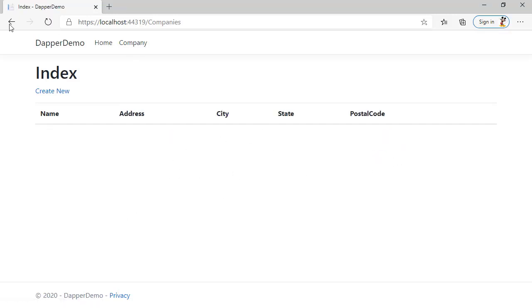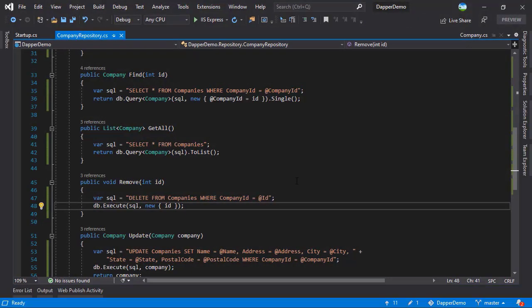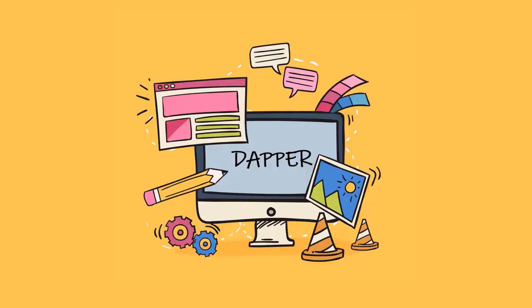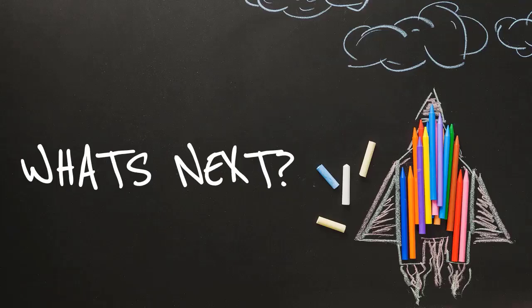So with this, all of the CRUD operations are working, but now we are not using Entity Framework Core. We are rather using Dapper to perform all the basic CRUD operations. So with this, the free course comes to an end, but there is plenty more in Dapper to learn.